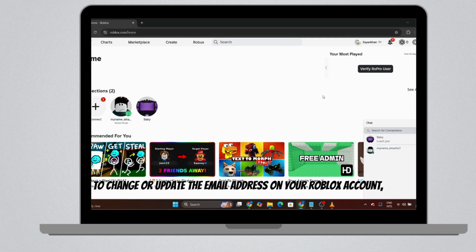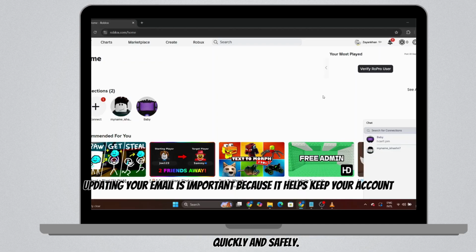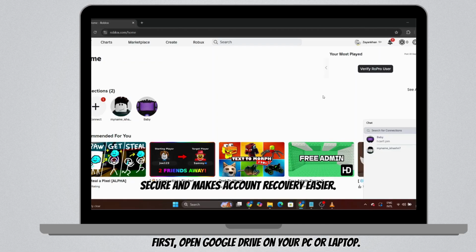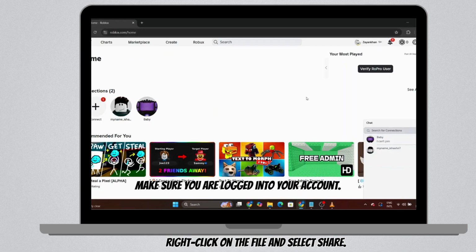If you want to change or update the email address on your Roblox account, this video will help you step by step. Updating your email is important because it helps keep your account secure and makes account recovery easier. First, open Roblox on your phone, PC, or laptop. Make sure you are logged into your account.